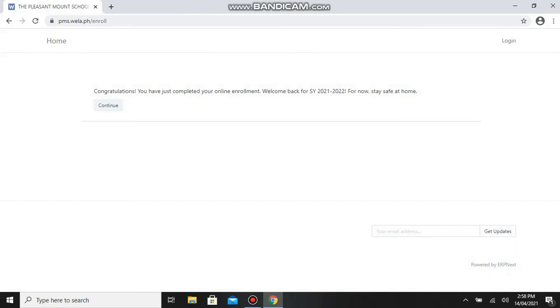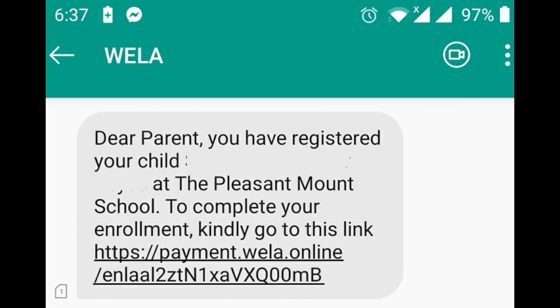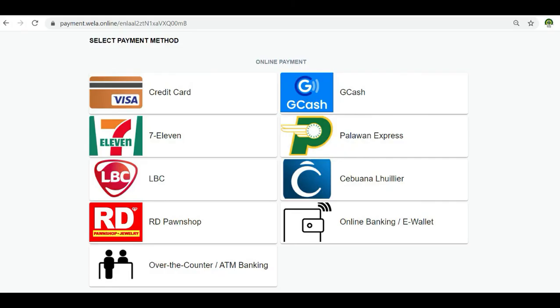The registrar will evaluate your child's application form and admission requirements. If your application and requirements are incomplete, you will receive an email from the registrar. Once completed, you will receive an SMS from the cashier for the payment of enrollment fees. For your convenience, use the payment link in the SMS to pay online. Payment will be automatically recorded in your child's account.